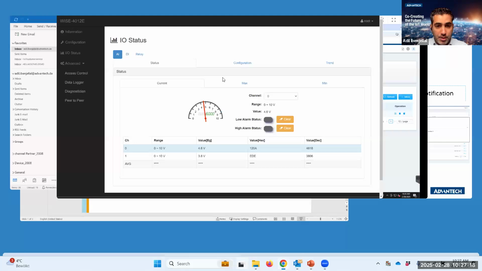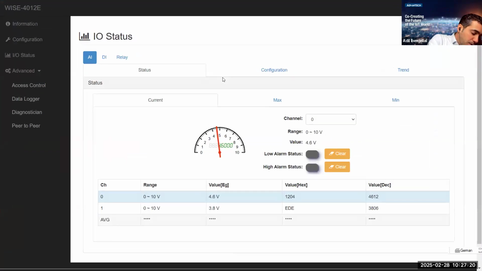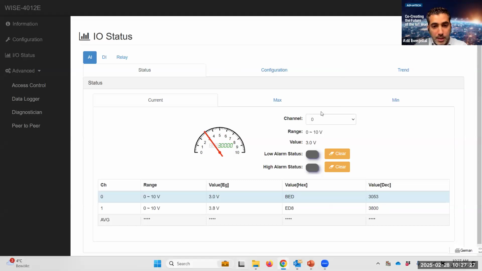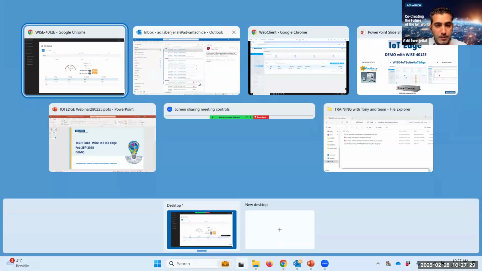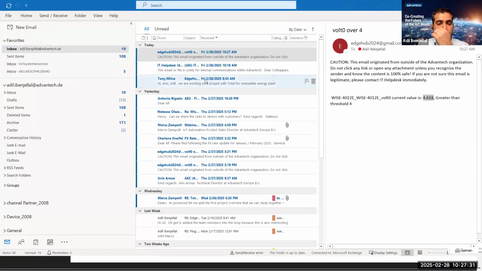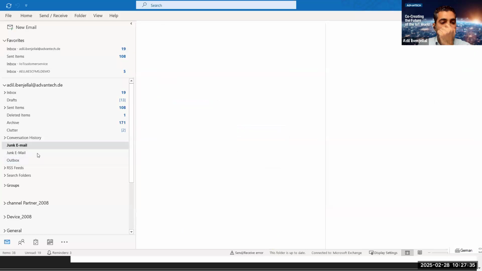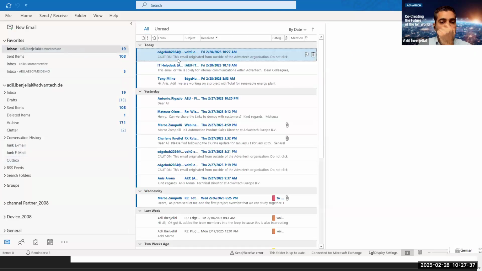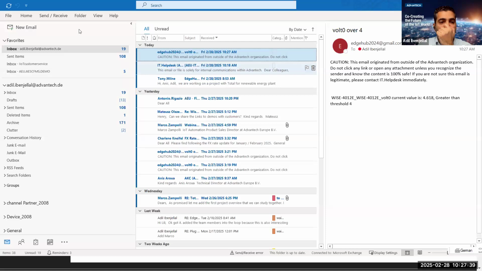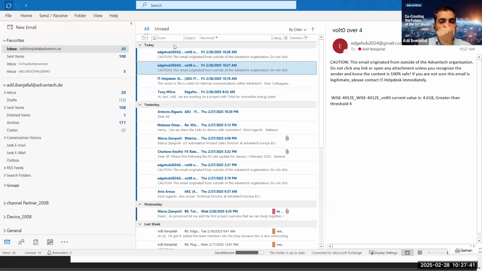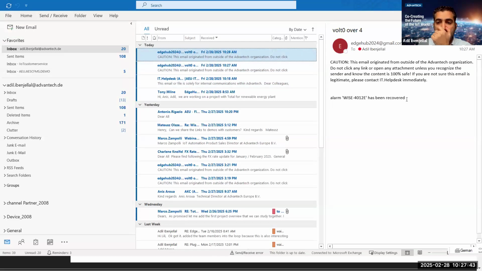Okay, I acknowledged the alarm. I will then fix the value. So it's again smaller than 4. And I should get also an email in a couple of seconds that the value has been recovered. Here you go. So it has been recovered. Okay.